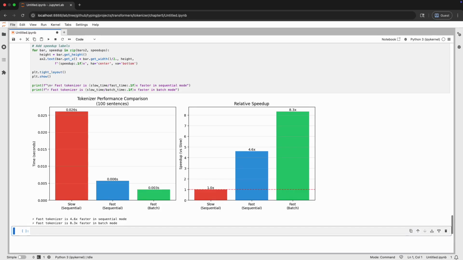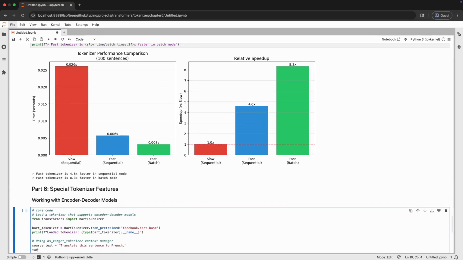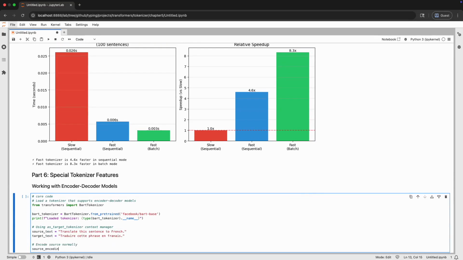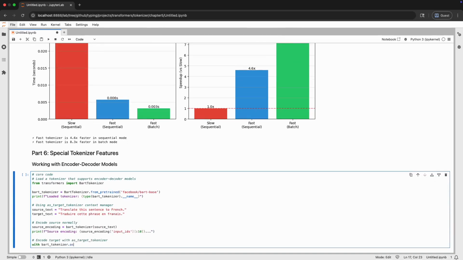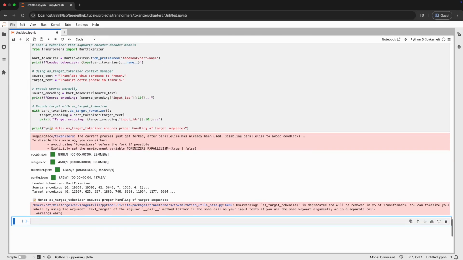Let's explore special tokenizer features for encoder-decoder models. Encoder-decoder models like BART require special handling for target sequences. The AsTarget Tokenizer Context Manager ensures proper tokenization of target text. The AsTarget Tokenizer Context Manager is particularly important for translation and summarization tasks. It ensures that target sequences are tokenized with the appropriate special tokens for the decoder side of the model.